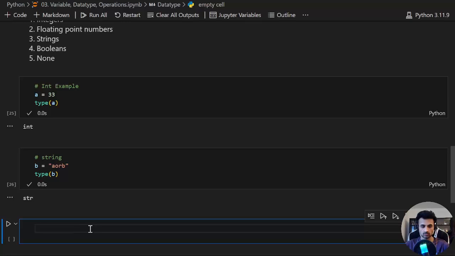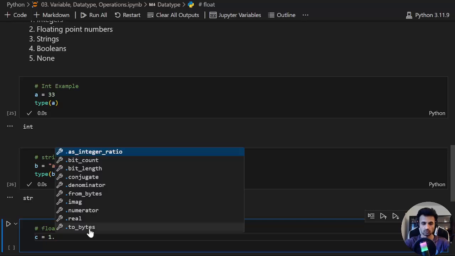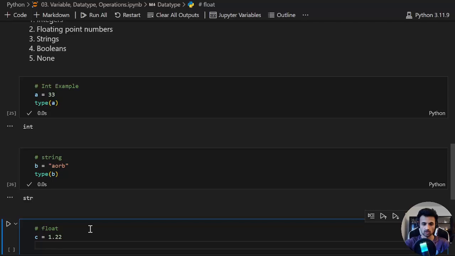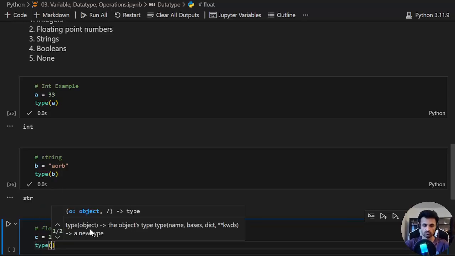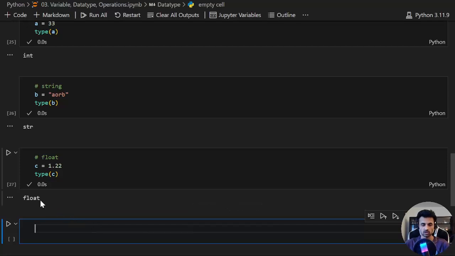Our next one is basically a float, and if I take a variable c, and if I'm going to store a value with a decimal point, for example 1.22, and if I check the type of c, it will return float. So basically type is a function which gives you the type of the defined variable that I declared here.